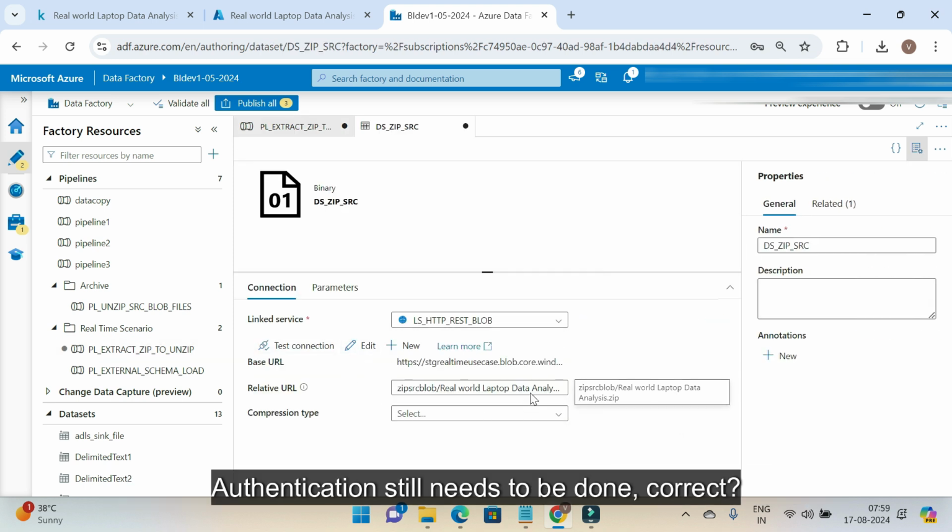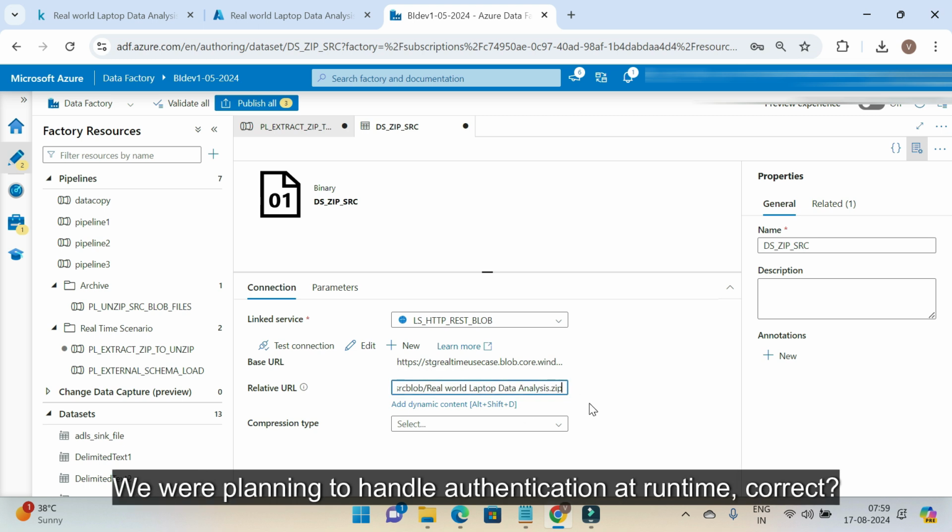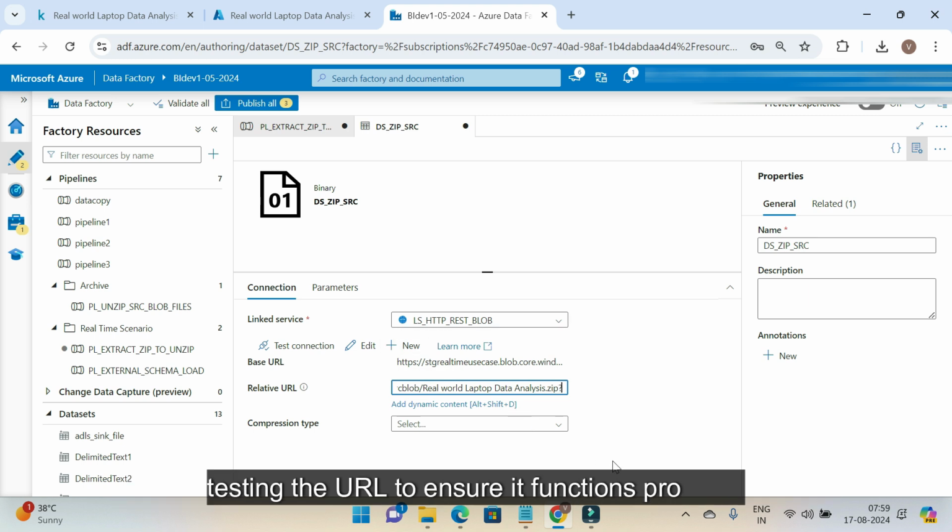Authentication still needs to be done, correct? We were using anonymous authentication, right? We were planning to handle authentication at runtime, correct? Testing the URL to ensure it functions properly.